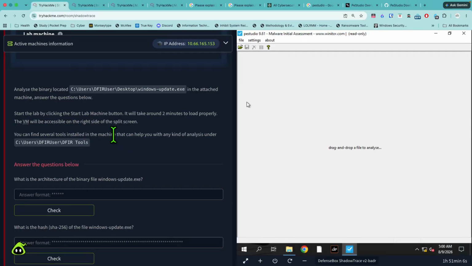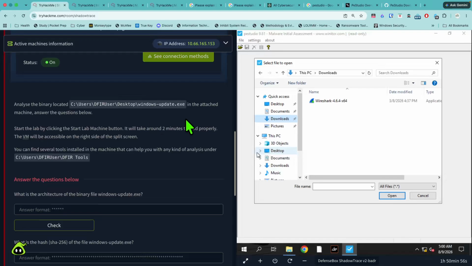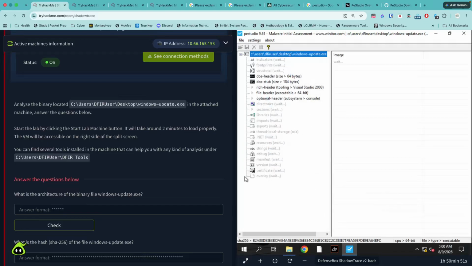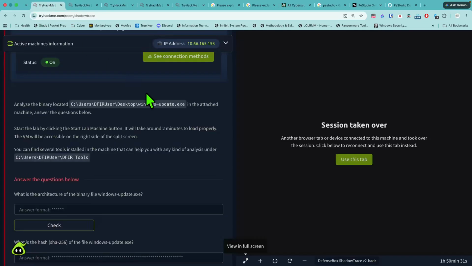All right, we got our file, and it's going to be windows-update.exe. I believe it's going to be here. No, Wireshark. Where is, okay, desktop. There's our binary that we're going to analyze. Okay, cool. Now we got it. Awesome. And hopefully if I do view in full screen, it shows PE Studio. Awesome. All right. First question.